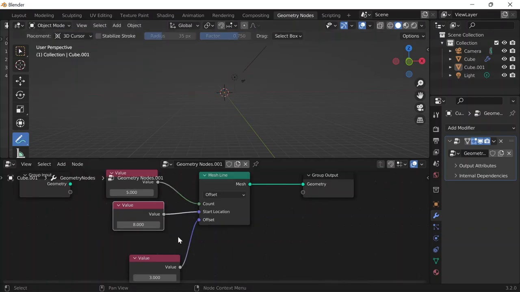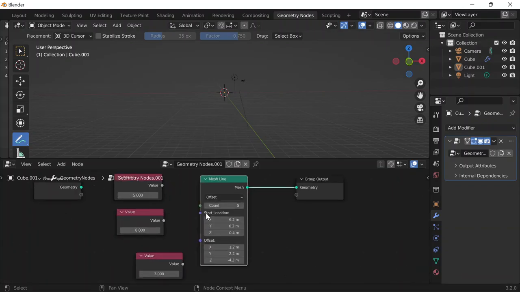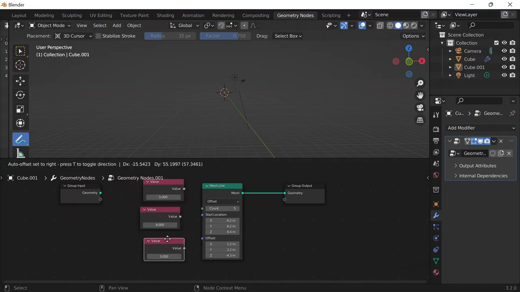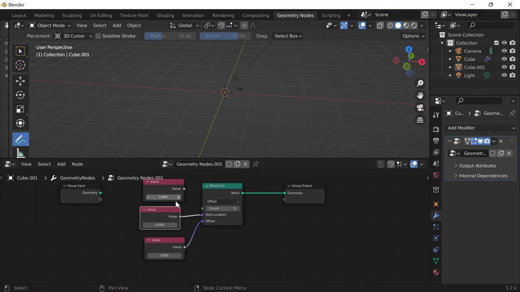Let's see. I'm just experimenting here. I keep saying exploring instead of experimenting, whatever. Anyway, so that's what you want to do when you want to control these in a better way, or a quicker way. So we'll do a value, right, and then just change the value. Offset, have it be 3. Start location, want to start it at 8. We could also start at 0, right, which is the origin.